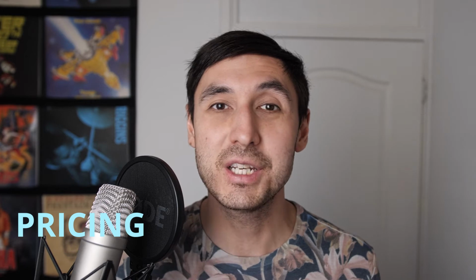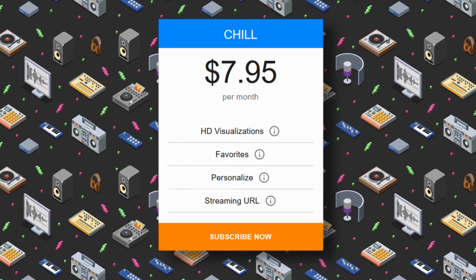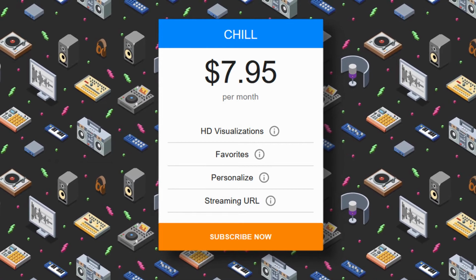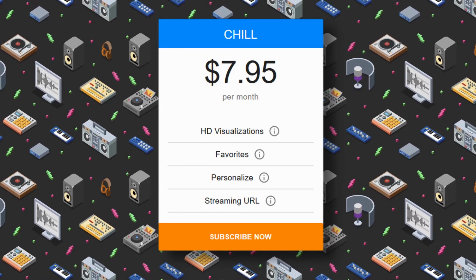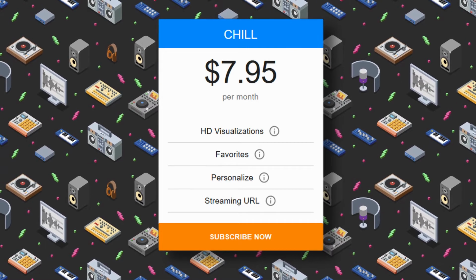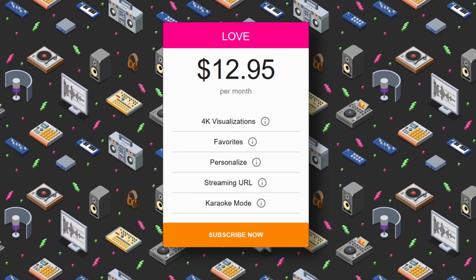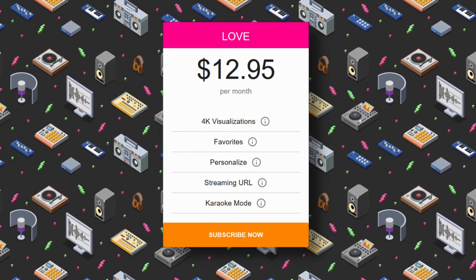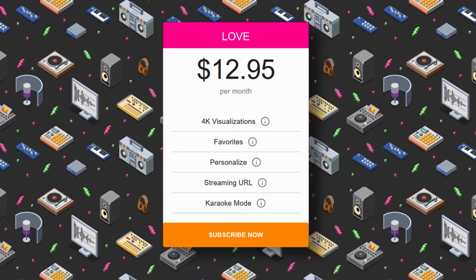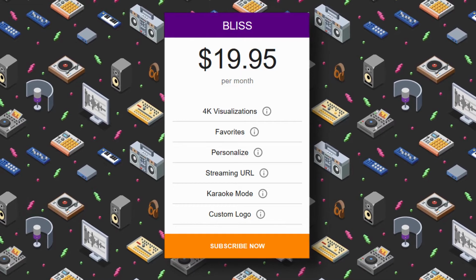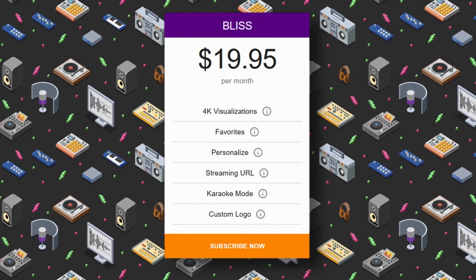So onto the pricing. Here are the different packages. Chill, that is $7.95, and with that you get favorites, you get the ability to personalize your stream, and you get a streaming URL. The next level up from that is Love, and you get that for $12.95. That gives you basically 4K resolution as well as karaoke mode, and I'll get into that a bit more in a minute.